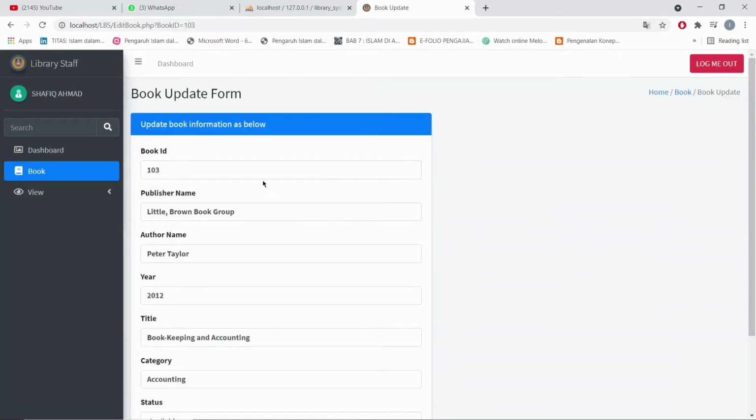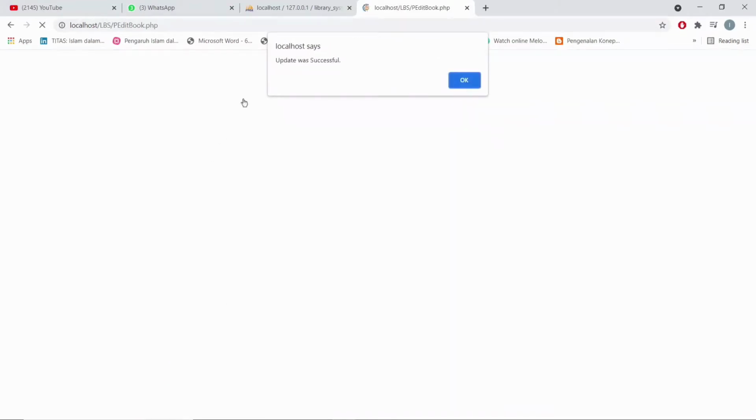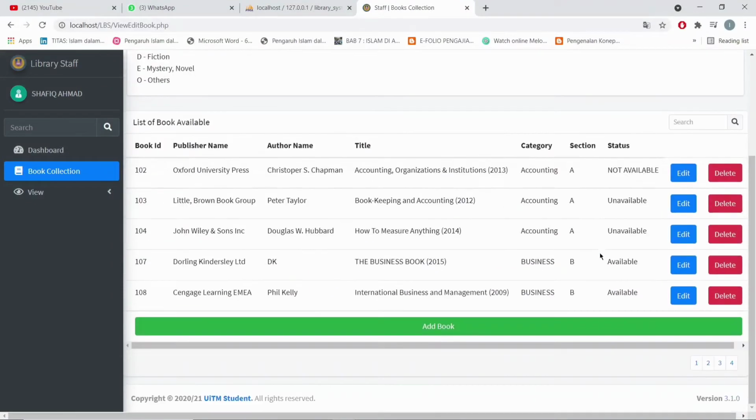So it will show the information about the book. I will click the status, choose unavailable, and submit. So it will display that the update was successful. So we can know the status of the book is unavailable. How do we know that the update process was a success or not?